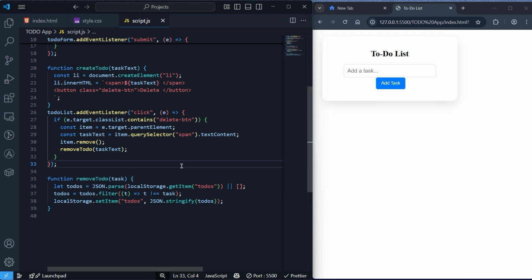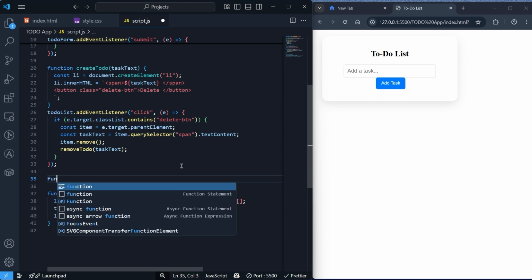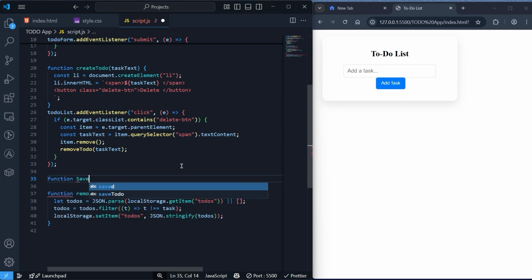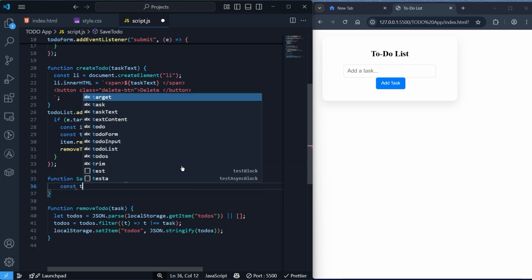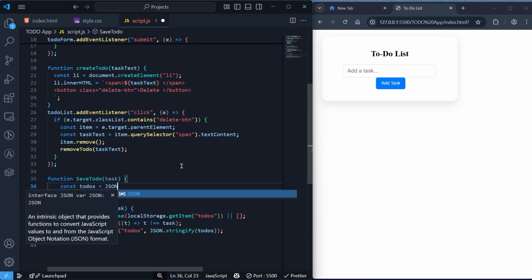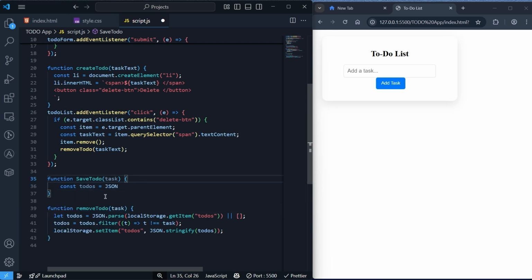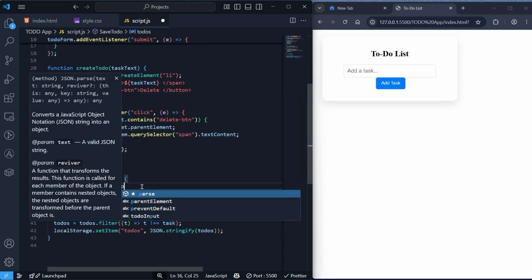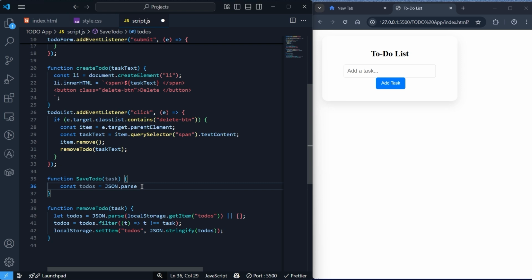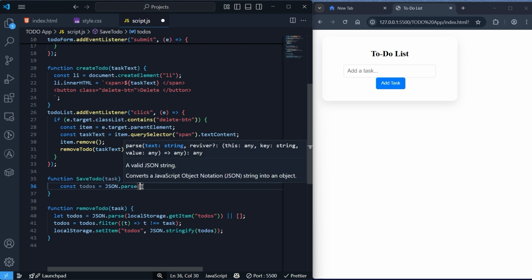We have not written that function. Let's add it here. Maybe function saveTodo, task. const todos equals, yeah, I'm using the same variable again and again, but these are local variables inside this function. You can't access them outside. If it would have been a var, then you could access it anywhere, but since it's const, it's okay. JSON dot, I mean, this is not a good practice, you should avoid it, but it's okay, I'm too lazy.